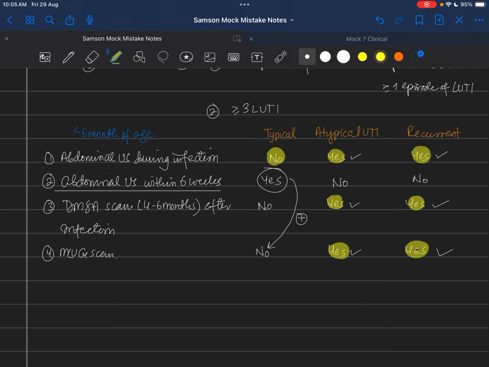There's only one condition where you will do an MCUG scan in a typical UTI case, and that is if there is any abnormal result in a 6 weeks follow-up ultrasound in typical UTI patients of less than 6 months.